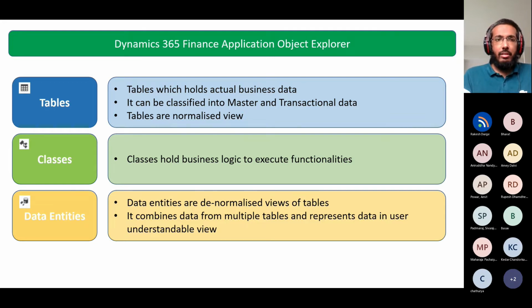The next set of objects that we are going to discuss are the classes. Classes are actually used to hold the business logic, which we normally perform in finance and operations. Say, for example, if you are posting a journal, the posting is just a click of a button from a UI perspective, but the entire logic is configured within these classes, which execute line by line level of code.